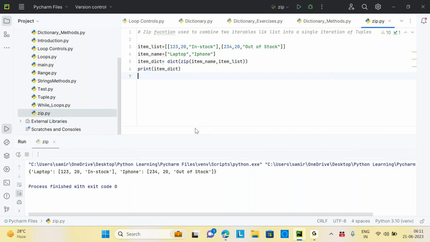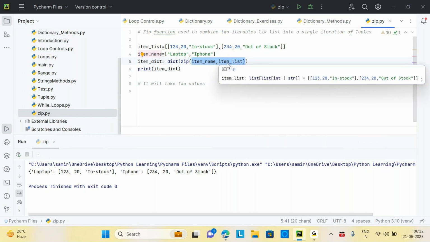If you do it otherwise, it is very hard to create. So this function is very helpful when you have two different iterables and you want to create a dictionary out of them. Dictionary is very important in Python. But there is one limitation to zip: it will take two values only. Inside the zip, the parameters it will take are one list and a second list. It can't take a third list, but there is a workaround.